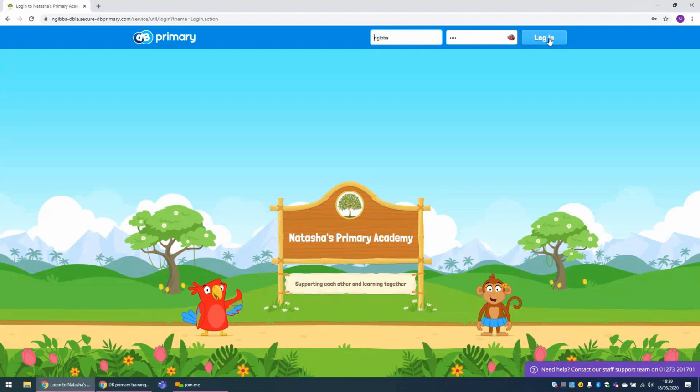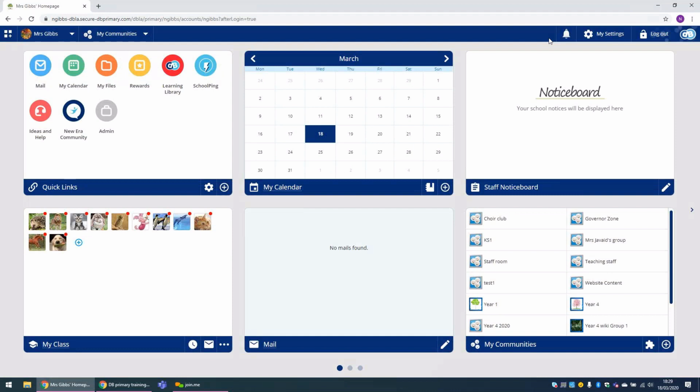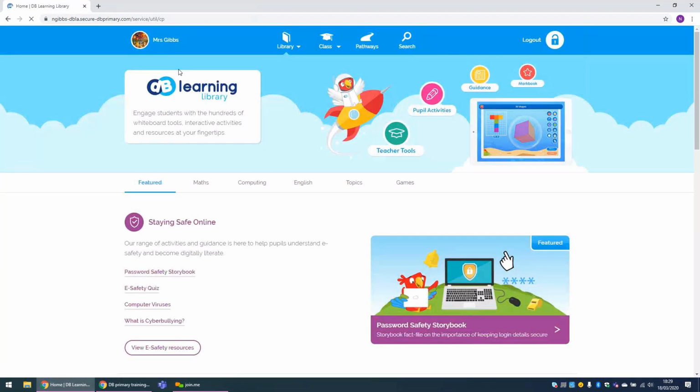Logging back in with my teacher account now, we will now have a look at the Learning Library and what that has to offer. So we're going to go into Learning Library from here. The Learning Library tools and activities are mapped to the 2014 National Curriculum. We have a mixture of interactive activities, teaching tools, guidance and lesson plans in here that can be assigned to the children.